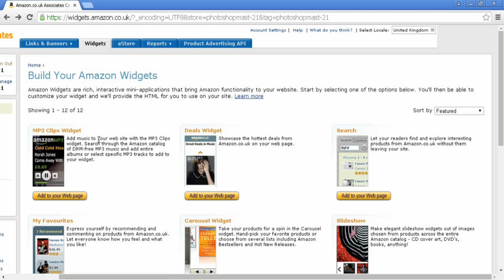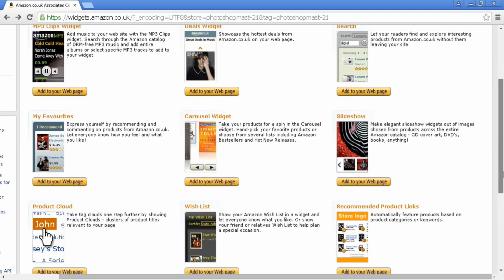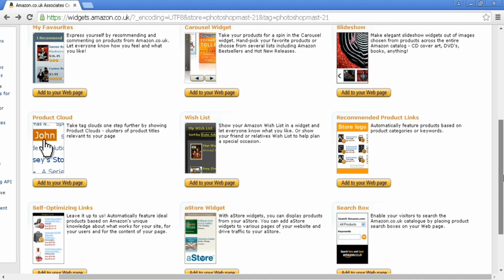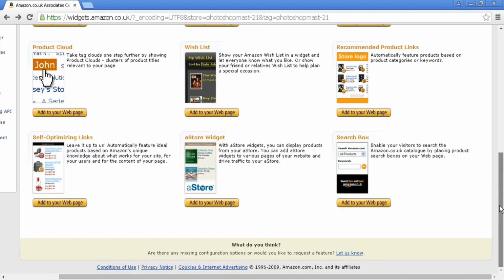You can have an MP3 clips widget, deals widget, search widget. You have my favorites widget, carousel widget, slideshow widget, product cloud, wish list, recommended product links, self-optimizing links, the A store widget, and a search box. And probably the easiest, and I would say my favorite one, is actually the search box. Let me click on that and show you why.